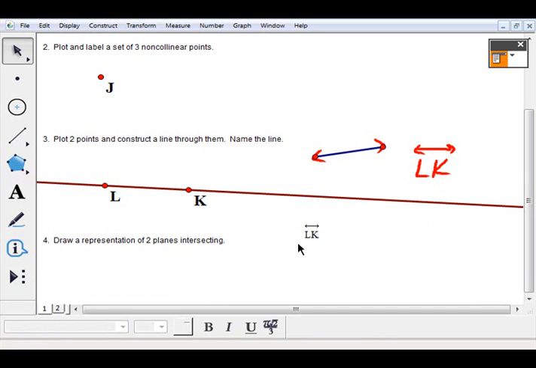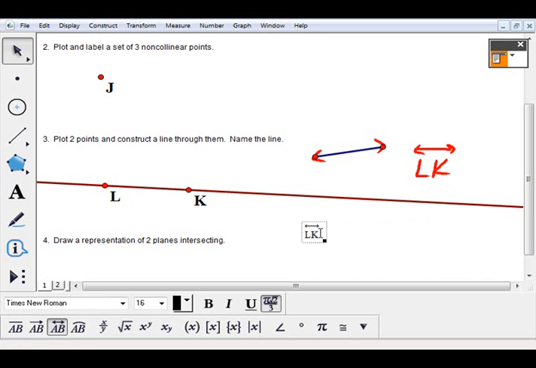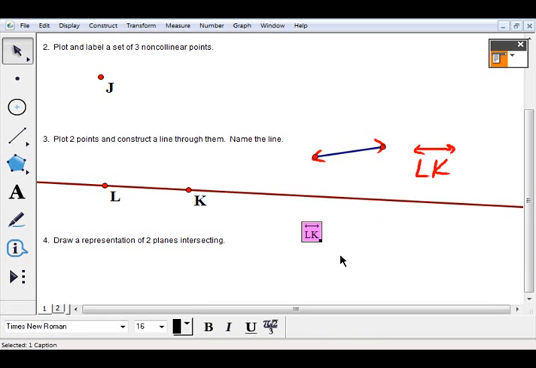If I need to change that, if I chose the wrong one, you don't have to delete the whole thing. You can just highlight it. If you want to change it to ray or segment, you can do that. So it works pretty easily on this.